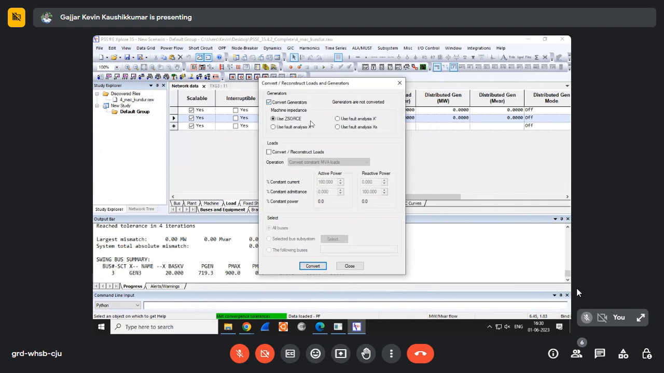Now, which option to choose here, like use Z source, use fault analysis, X double dash and all, depends on the application. As I said, it can also do short circuit studies and other harmonic studies. So based on the study, we have to choose the appropriate option. But for a simple dynamic simulation, we have to choose the first option, use Z source, the default one, while converting the generators. While converting the loads, here we have the option to give how much percentage of load we want as constant current, constant admittance or constant power. So for our simulation, we are giving 100% constant admittance load.